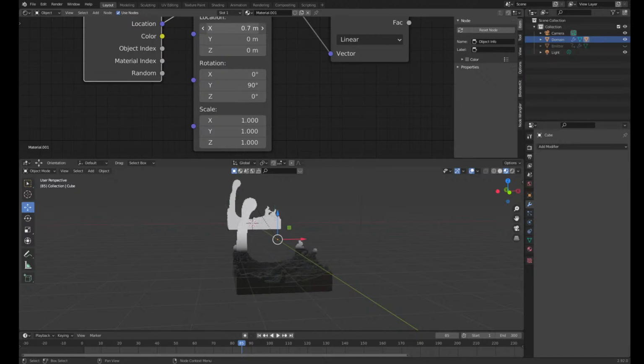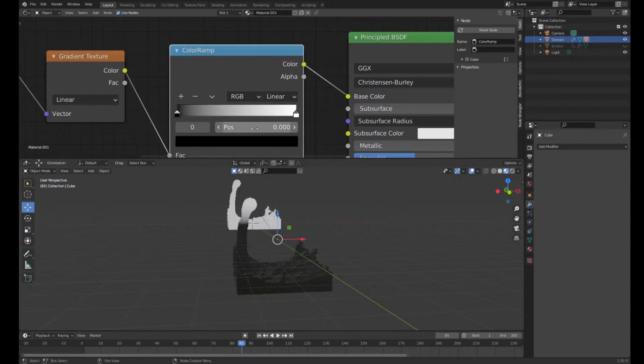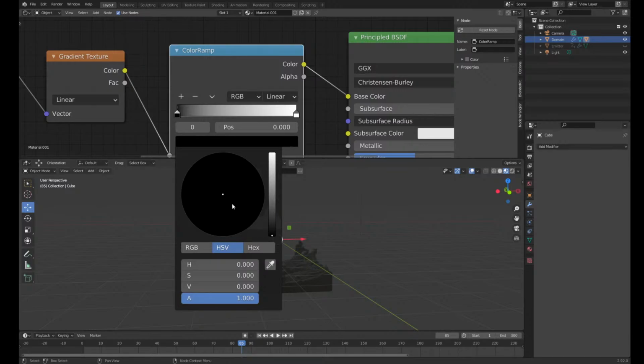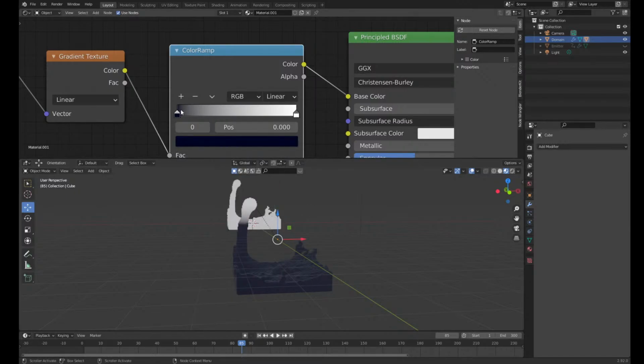So basically, let's go to about here. And then we're just going to add in a color ramp right in here. And then you see it'll go more like that. Let's make this the darkest blue. Very dark blue. Bottom of the ocean.